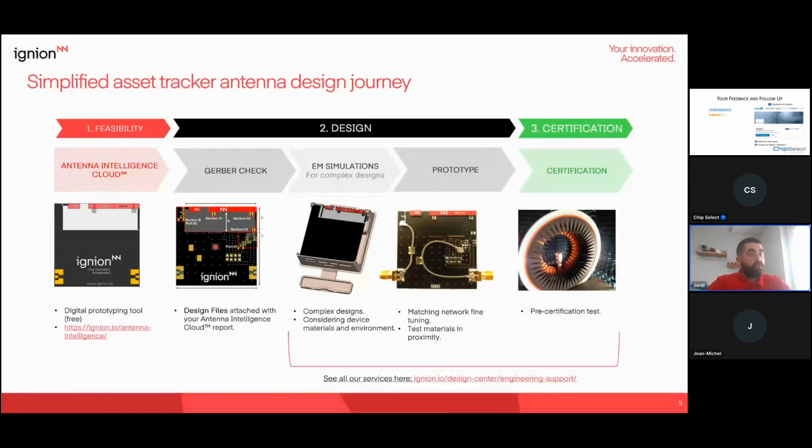And of course you can do this in your facilities, testing the antenna with passive measurements in the real design, or you can just submit to Ignion services for this stage.